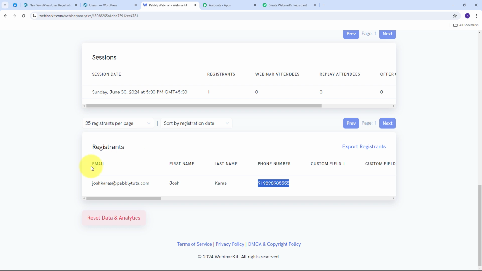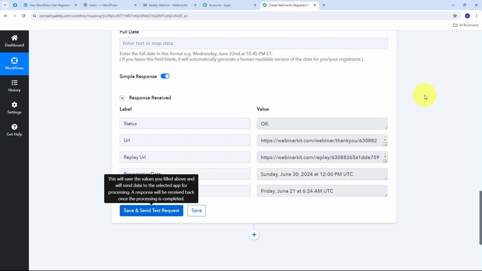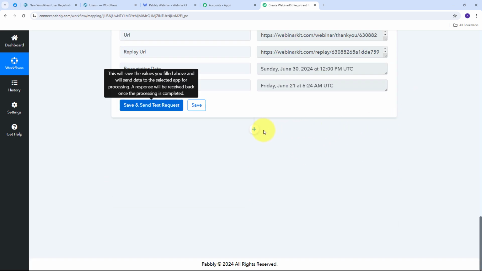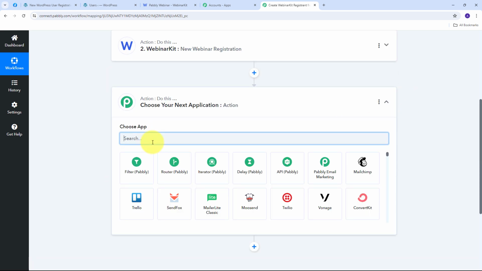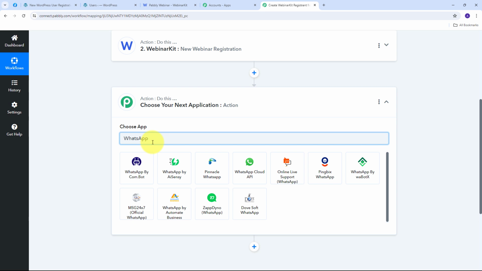Now I need to use all these details of my webinar and the registrant, and I need to send a WhatsApp message to notify my registrant that they have successfully registered for my webinar. So for this, I need to go back to Pabbly Connect. And now for sending the message on WhatsApp, I need to add one more action tab. And here for sending the message on WhatsApp, I'm going to use WhatsApp Cloud API. So I need to search for that. And here I'm going to select WhatsApp Cloud API.